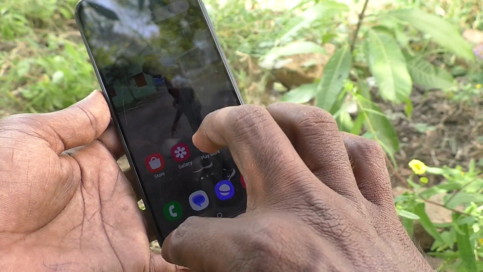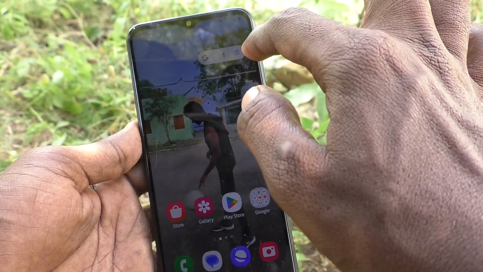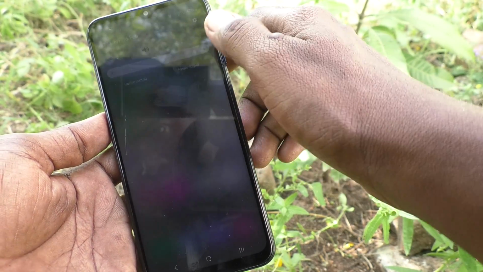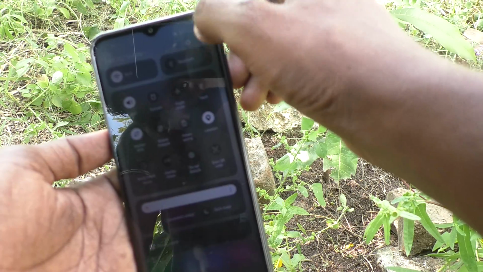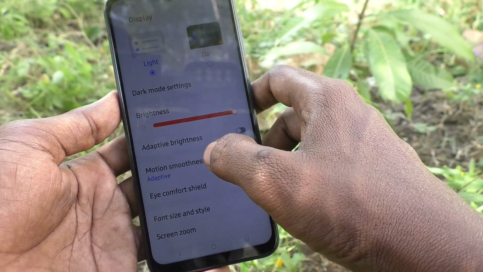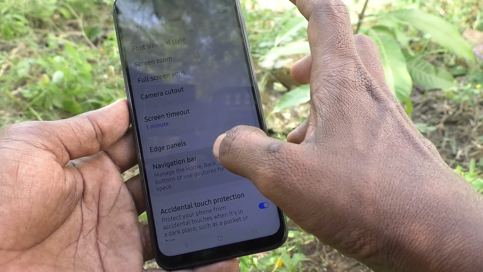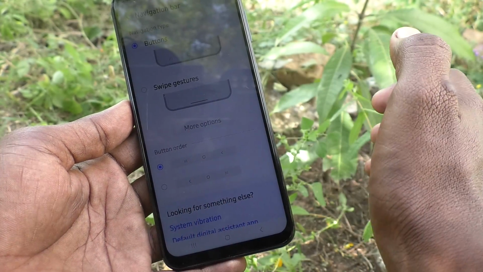Suppose if you want to shift back button to the original place, again you have to go to the settings of phone here, go to settings, then go to display, then go to navigation bar, and select the first order button order.